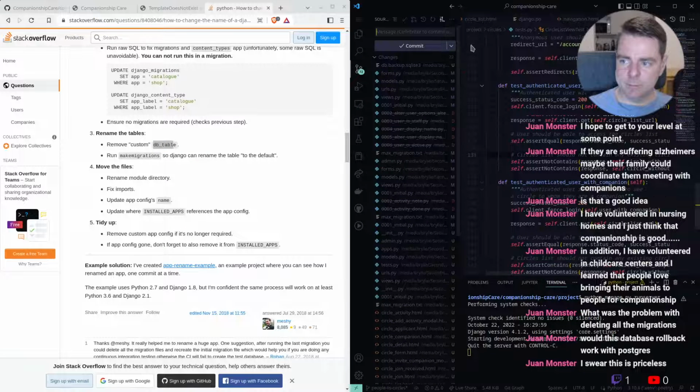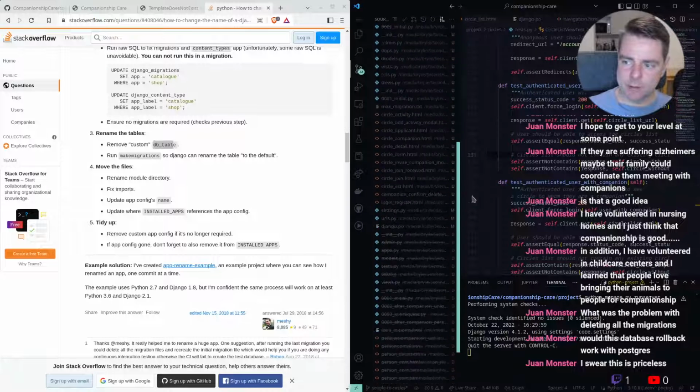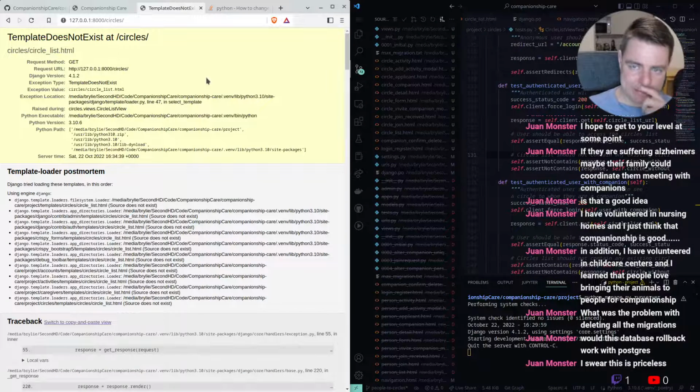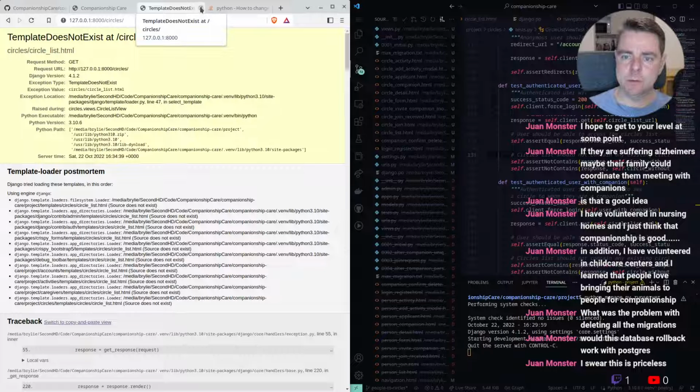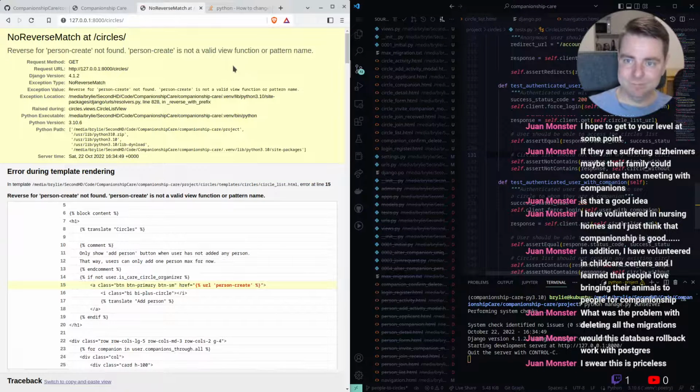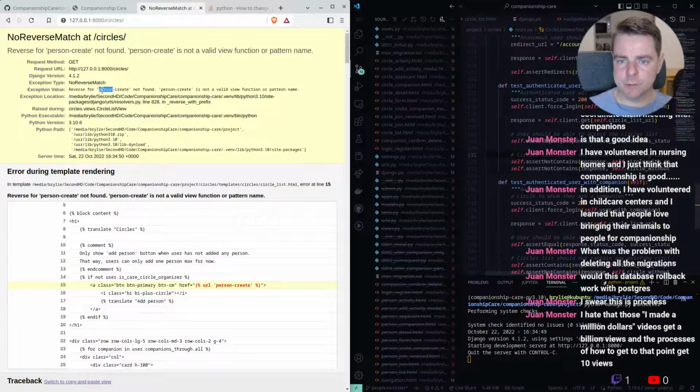So essentially, I've done most of this stuff. I just renamed everything and tidied up. I obliterated the database migrations and restarted those. That's that. But yes, the thing is working more or less. Oh wait, where were we? Circles. Yes. And now that I renamed this folder, I just need to stop the server and restart it. And no reverse match, person create. Okay. Huh. I thought I went through all these. So many places to change.